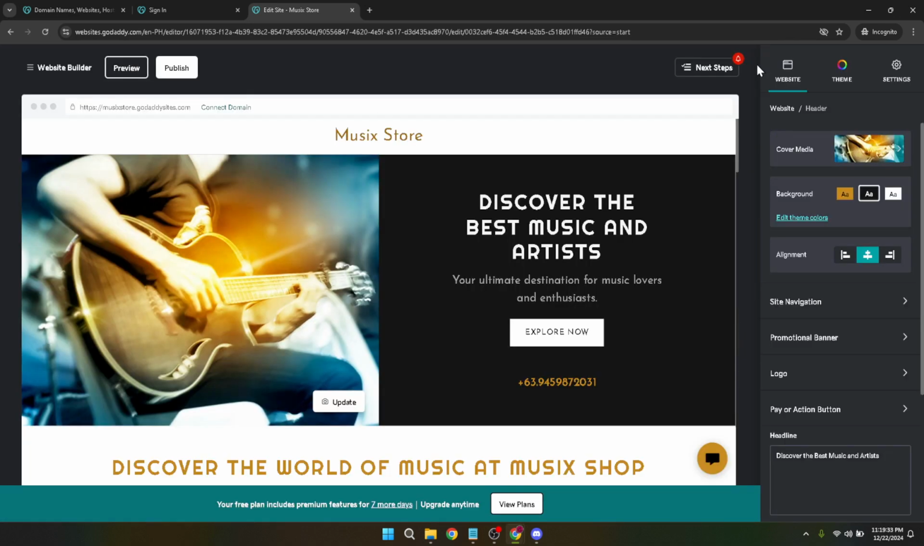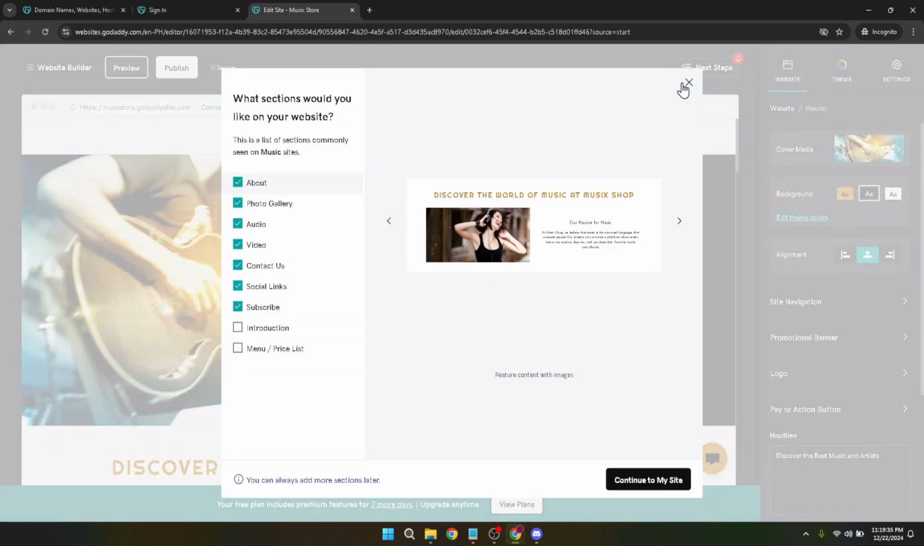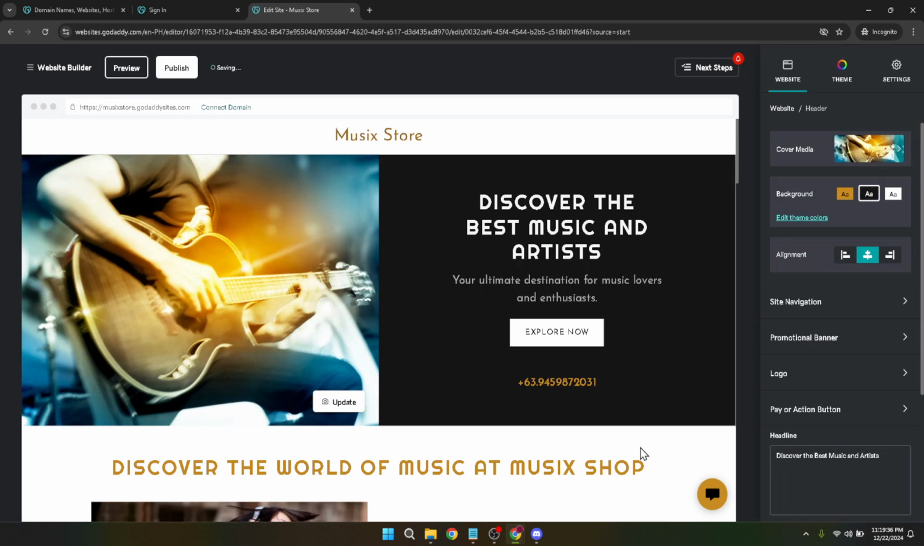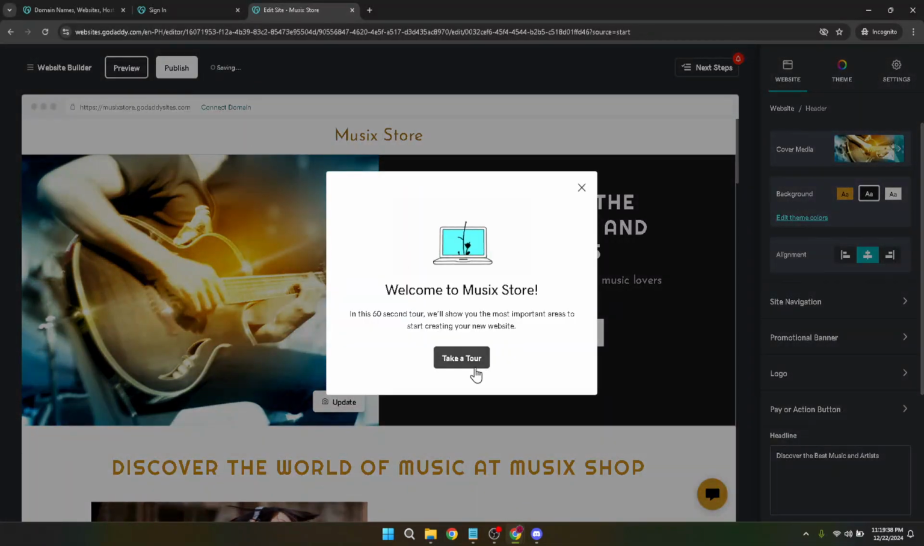This process, as you've seen, is quite straightforward, but remember, building a website is only the beginning. Keep it updated with fresh content, ensure it's easy to navigate, and most importantly, make sure it serves the needs of your visitors.